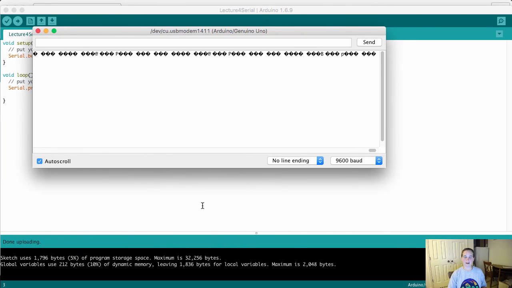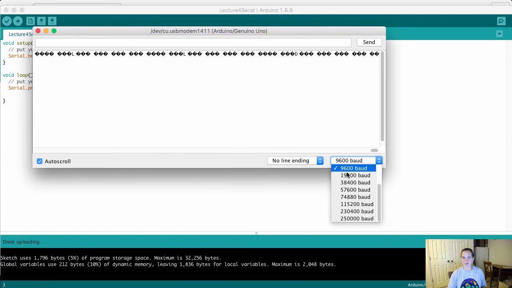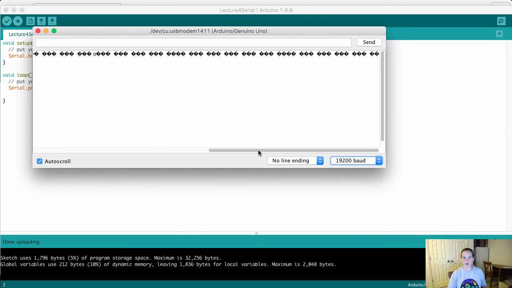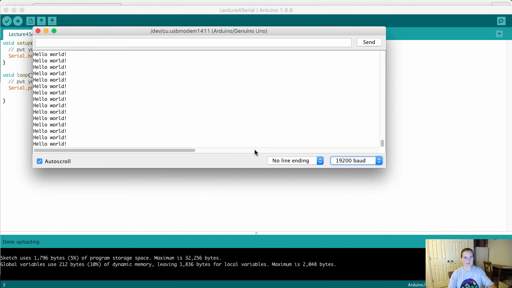So my Arduino thinks it's sending at 19,200 bits per second, and it is sending at 19,200 bits per second, but my laptop is only reading it at 9600 baud, which basically makes no sense. So I can select 19200 here. I don't even need to reset my Arduino, and it starts printing properly again. So this is always an important thing to look at.